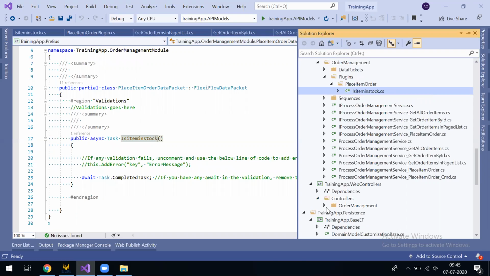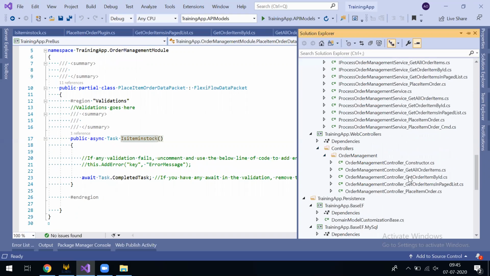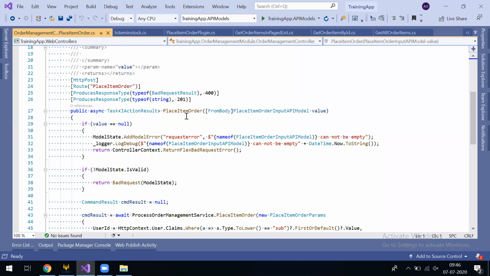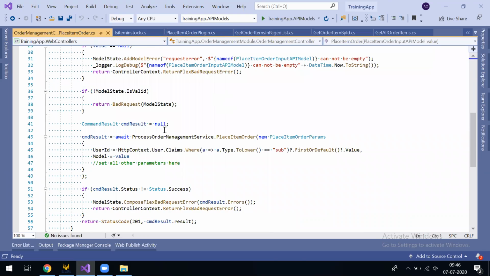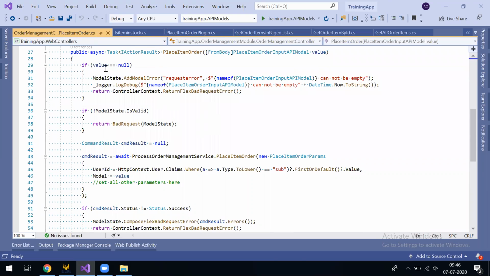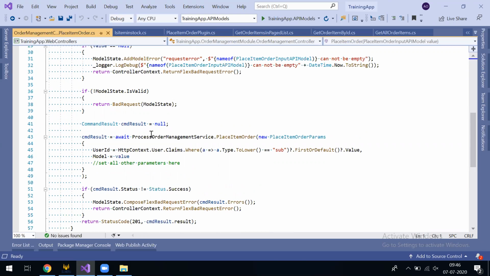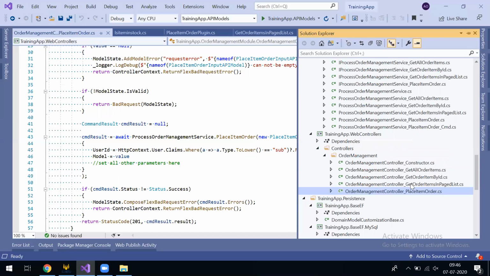Now controllers are generated over here. So we will have 4 APIs. First one was place item order. So this is my first API for placing. All the basic functionalities of getting the input, returning back error messages or the normal status code 201 is handled over here. Similarly, for all other 3 features also, the APIs are generated.